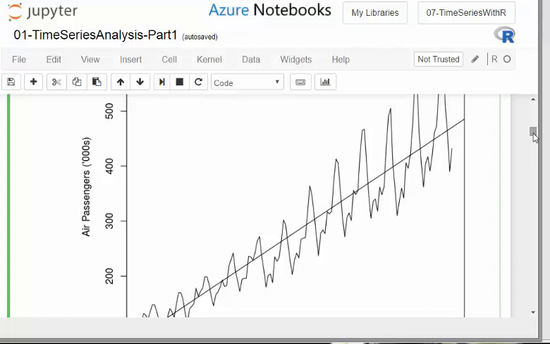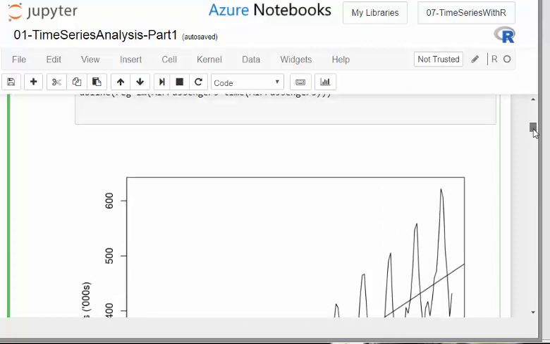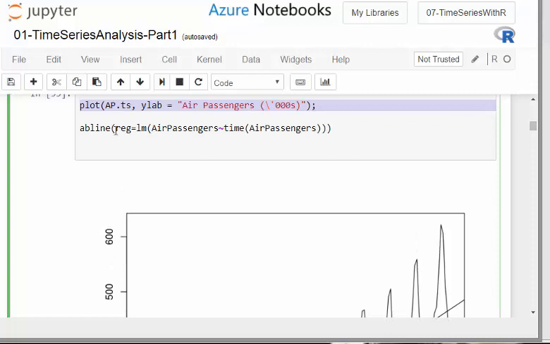It helps the explanation of what's going on. Just to be clear, what is that? That's a sort of linear regression model, and you can do lm, air passengers explained by time of air passengers. That's a little bit of a cheat.